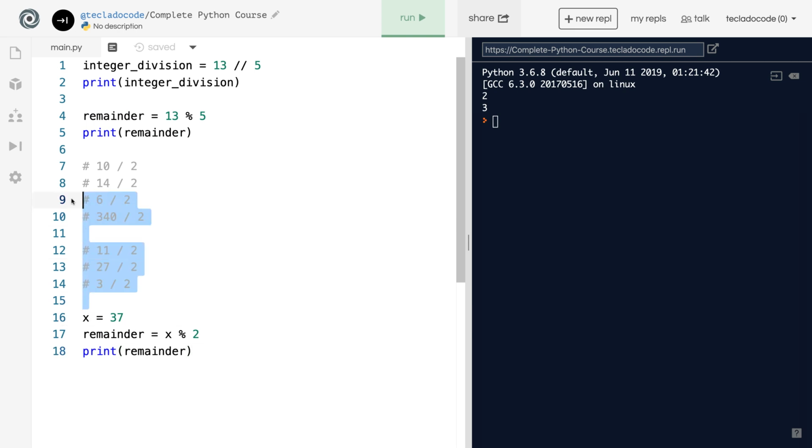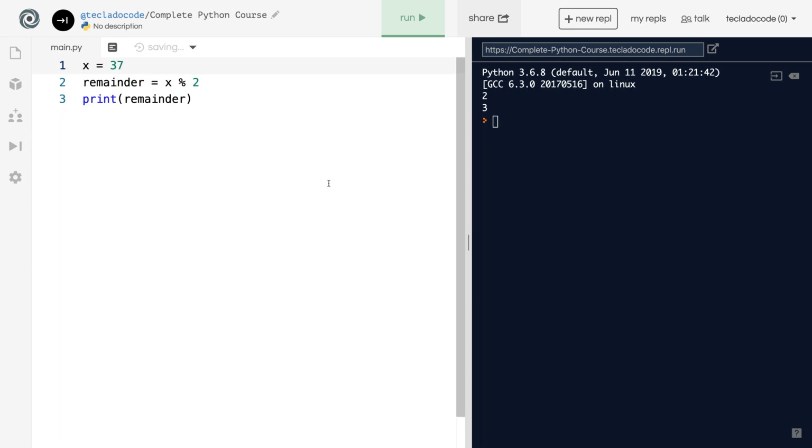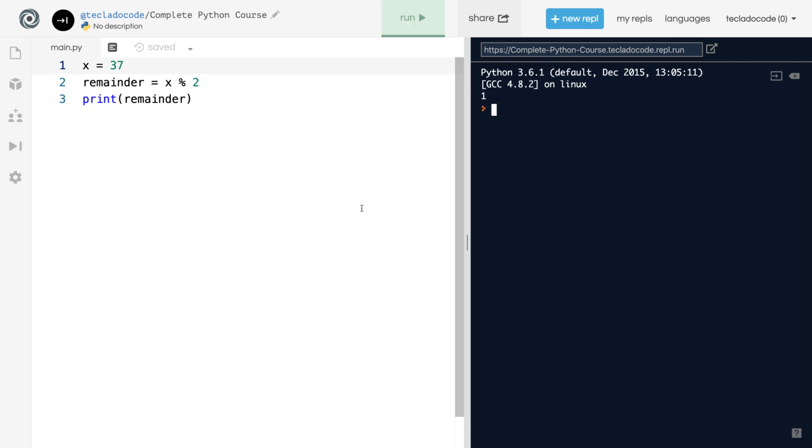But before running, I'm just going to delete this code here. And now let's run this. You see that we get 1 back, which tells us this number here is odd.